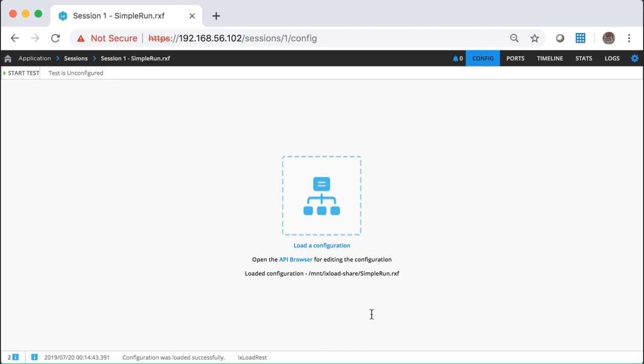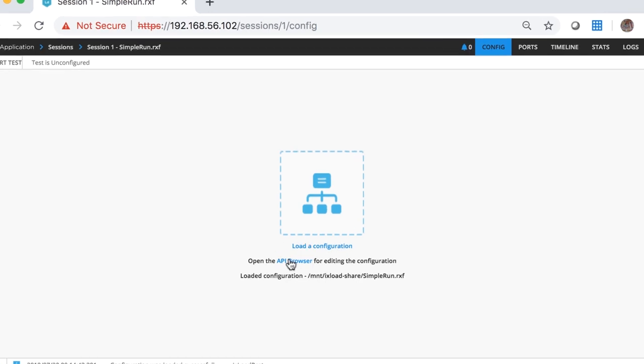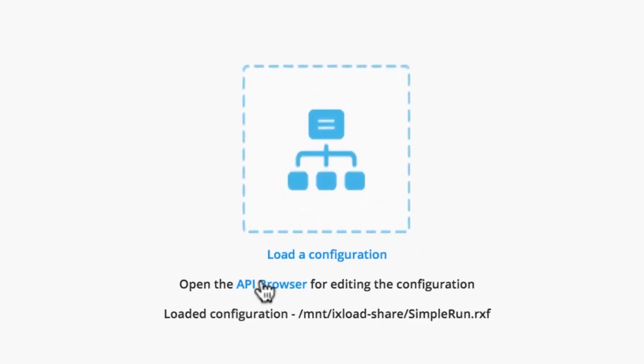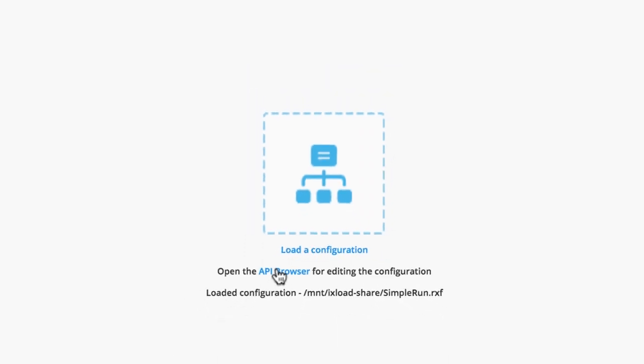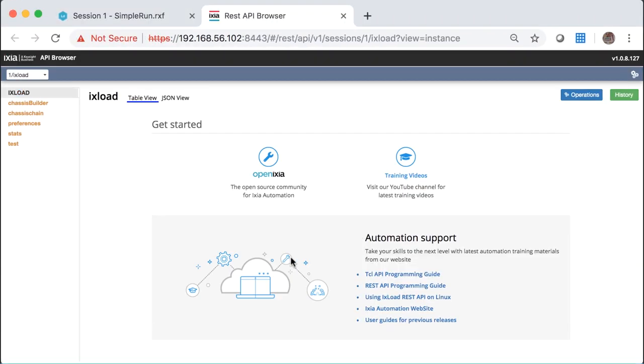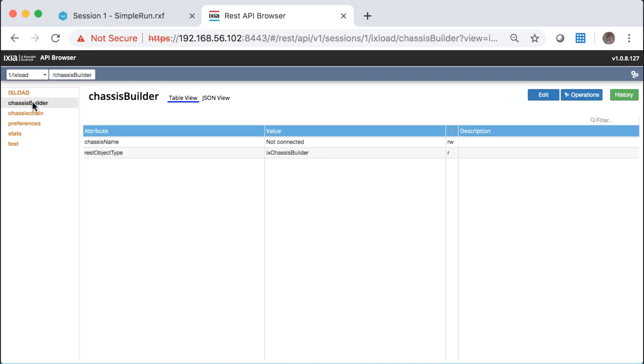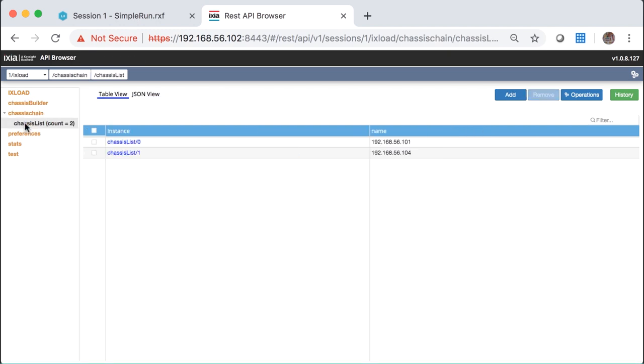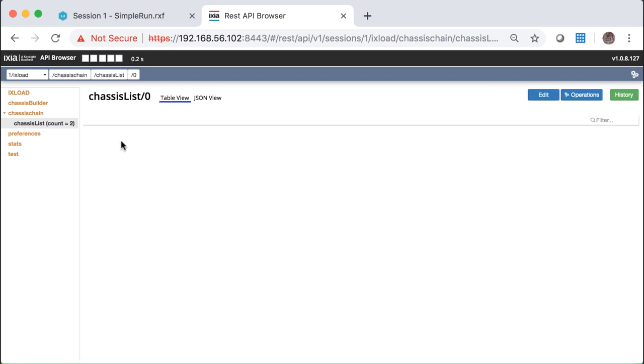For changing any other parameter of the IxLoad test configuration, or for adding or removing components, the REST API browser will be used. The access to REST API browser is done from the home page or from the config page of the current test session. REST API browser exposes the structure of the IxLoad test configuration in an expandable tree. By navigating in this tree, any element of the configuration can be accessed. For each element, the user can see the various attributes and values.